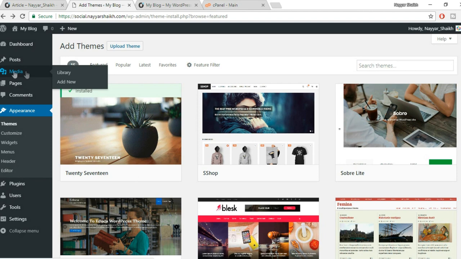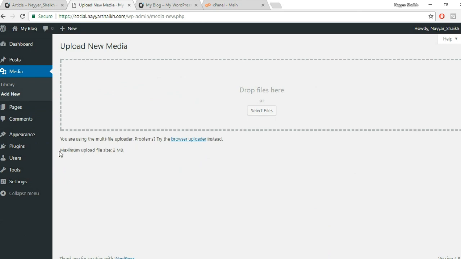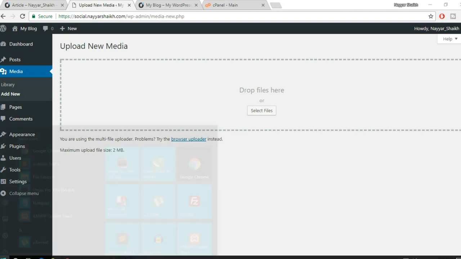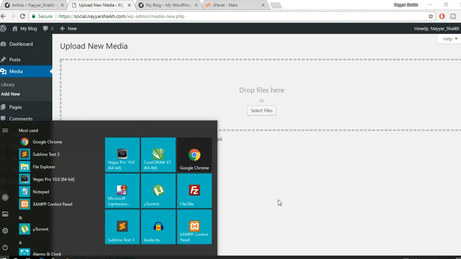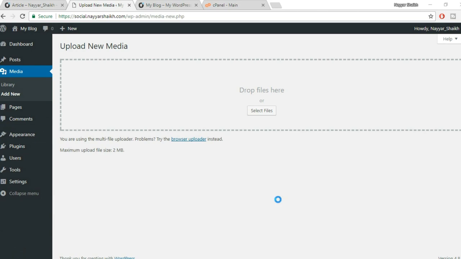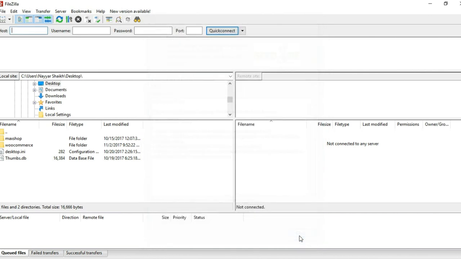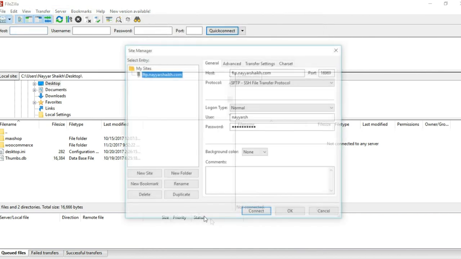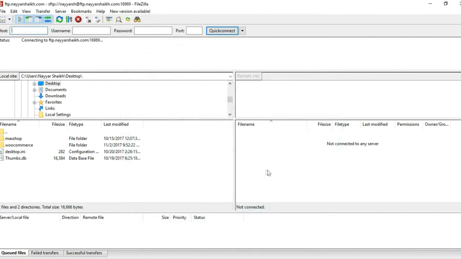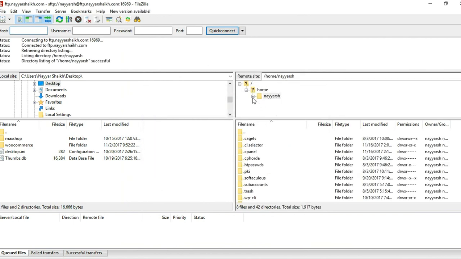Let me show you. If you hover over media and click on add new, you'll see over here the maximum upload limit for file size is only 2 MB, so we need to increase that. So open FileZilla. If you don't know how to use FileZilla, there are many free videos on YouTube. You can watch any one of those and that will really help you. So let's open my FTP account. It's really easy, don't worry about that.